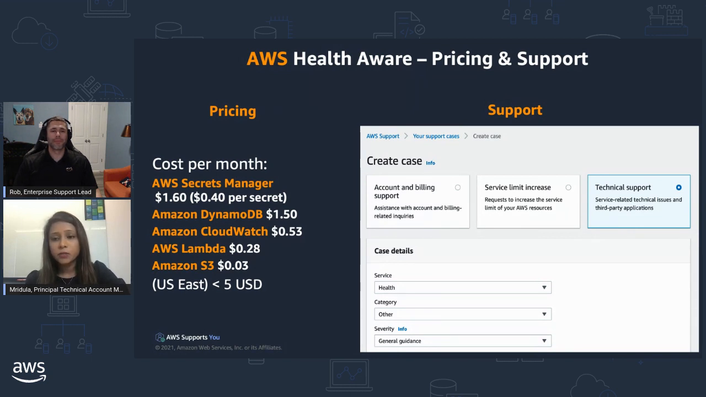The cost for running AWS Secrets Manager is 40 cents per month per each secret. And it may be a total of $1.60 if you're leveraging all the 4 channels, Slack, Chime, Teams, and EventBridge at once. Similarly, the breakdown pricing for DynamoDB, Lambda, and S3 are as shown on the screen, assuming a mid to large size organization of about 250 AWS accounts. And I would recommend you to check out the AWS pricing page for additional information.